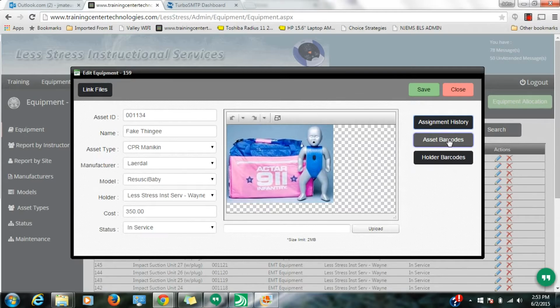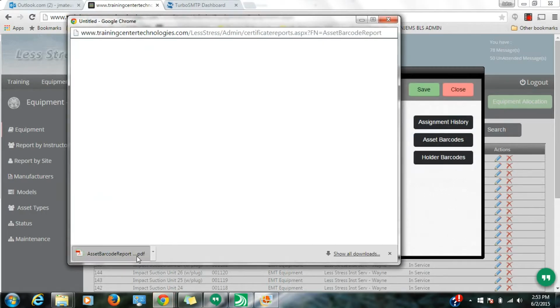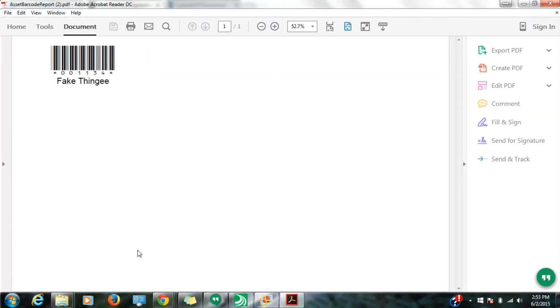So you'll notice that the equipment is at Less Stress Instructional Services Wayne office. If you want to generate a barcode for this thing, meaning fake thingy 1134, you click the Asset Barcode button, and it generates a printable PDF with a barcode on it. See that? Fake thingy 1134. And this is scannable with any USB scanner.